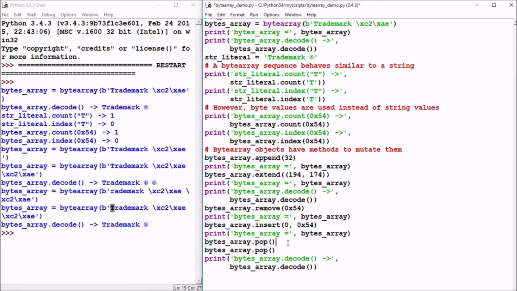With the pop method, it will normally remove from the end of the string. Although not demonstrated, you could use an argument to specify the index position that you want to pop off. So by using pop twice, the last 2 bytes were removed from the string, which removed essentially just that one registered trademark symbol. You can see that when we print out the decoded version of the byte array.